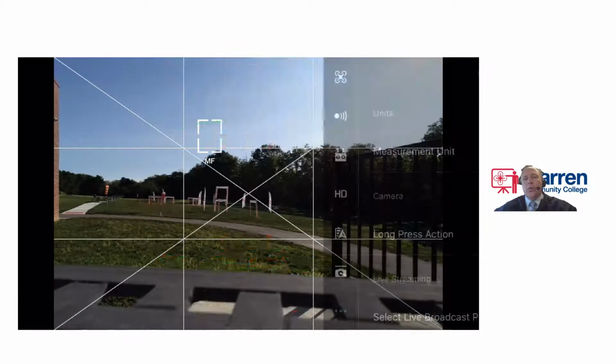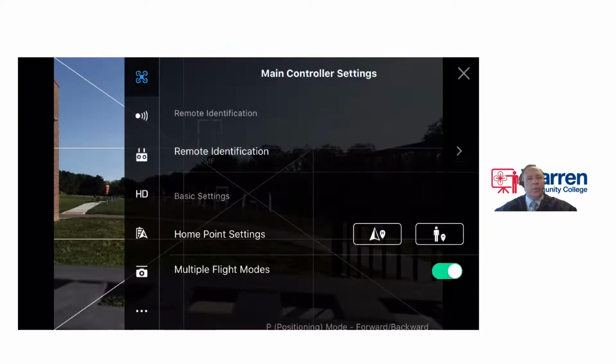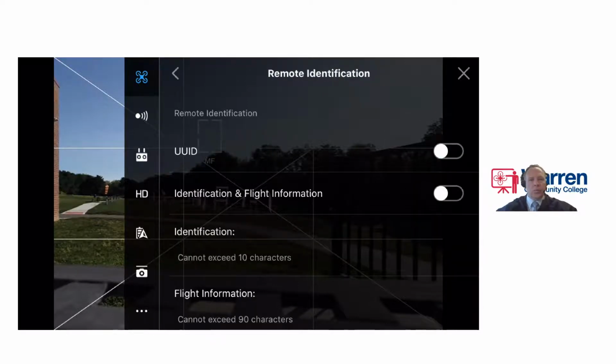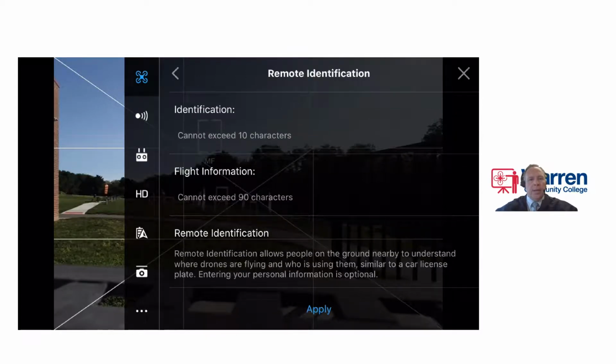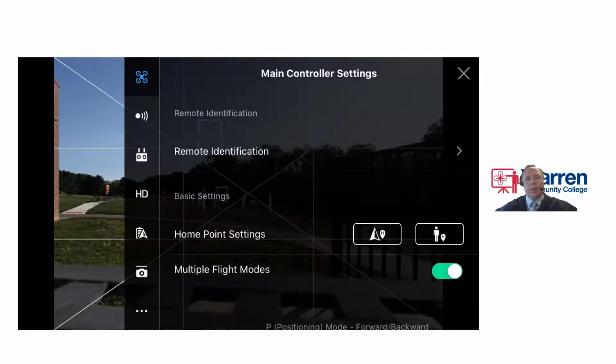Now in the upper right-hand corner, this is where we're most interested. You can go into main controller settings, and I'm touching on the one that looks like a drone. So here I can set up remote identification. That's coming in, so that you'll have this availability as remote ID becomes part of our vernacular.